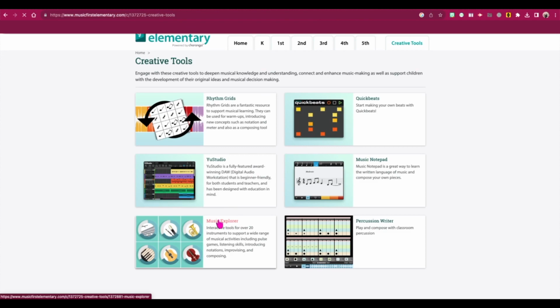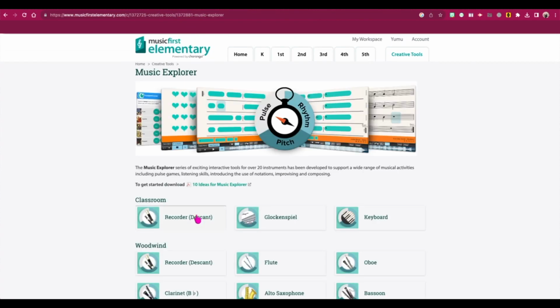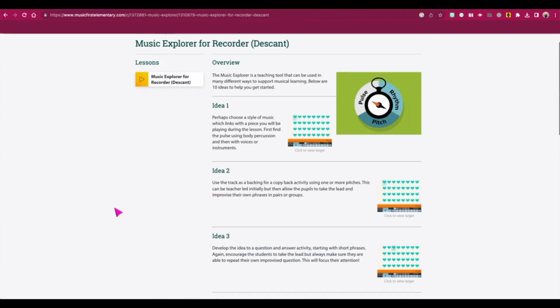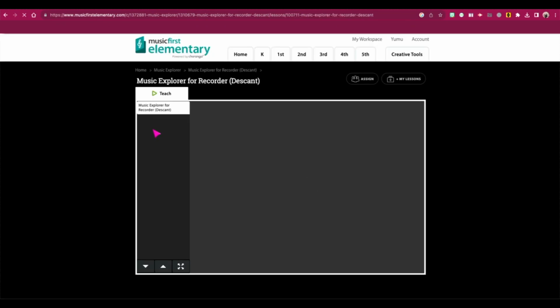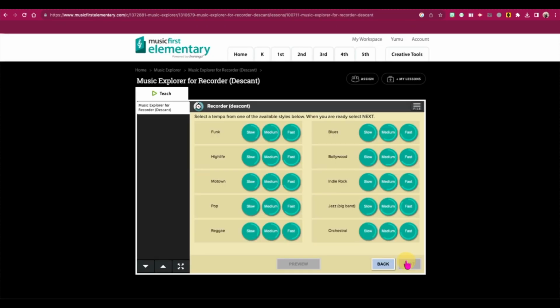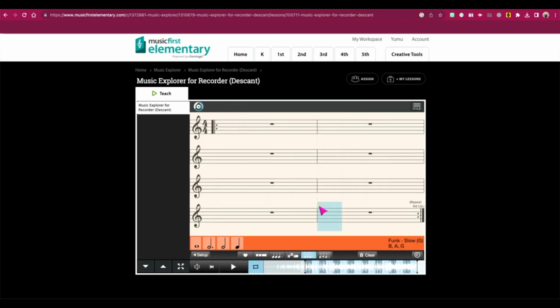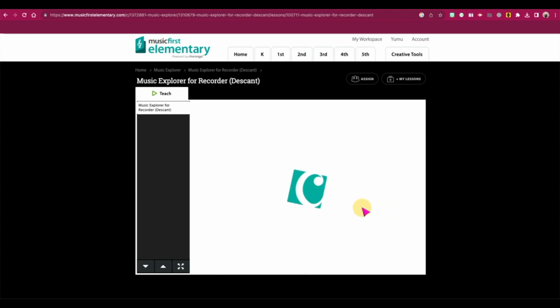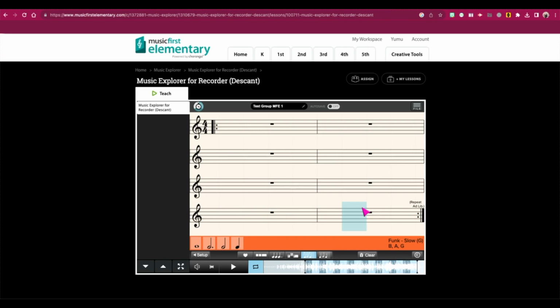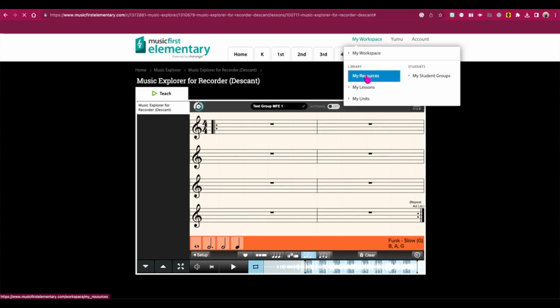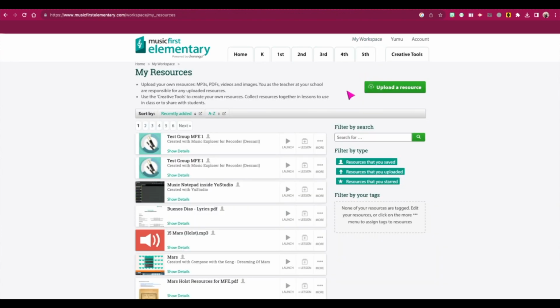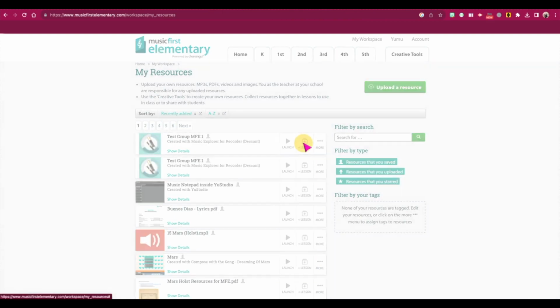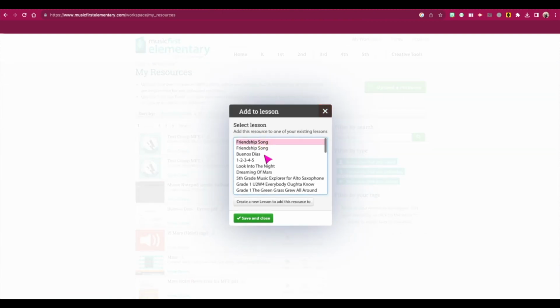I will do this by going to the Creative Tools, clicking on Recorder, clicking on Music Explorer for Recorder Descant, clicking on BAG, clicking on Funk Style and Slow, and clicking on Rhythm Notation. I now click on File, Save a Copy, title it Test Group MFE1, and click Save. I go to My Workspace, My Resources. There is the new file, and click on Plus Lessons and add it to the friendship song.